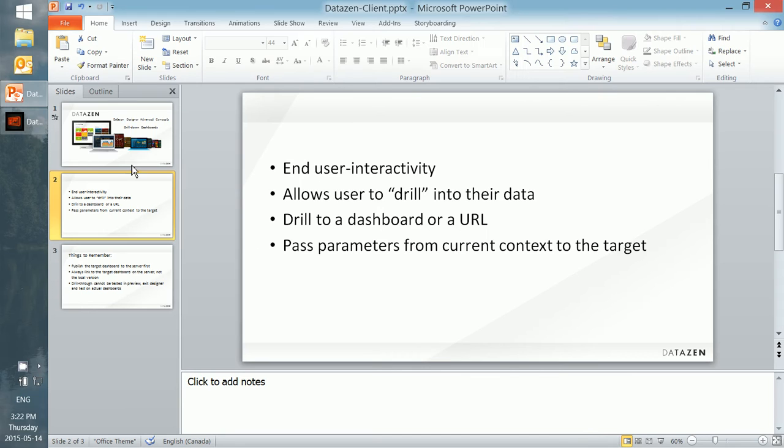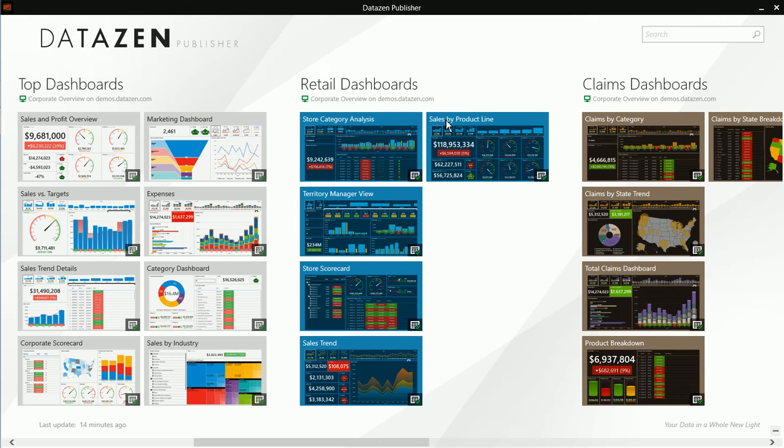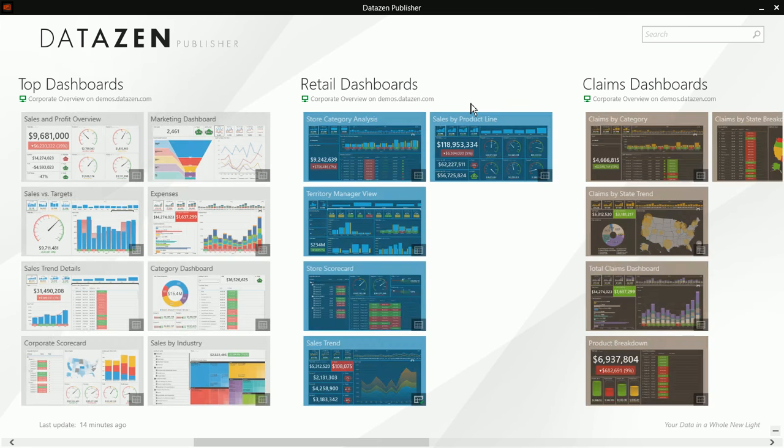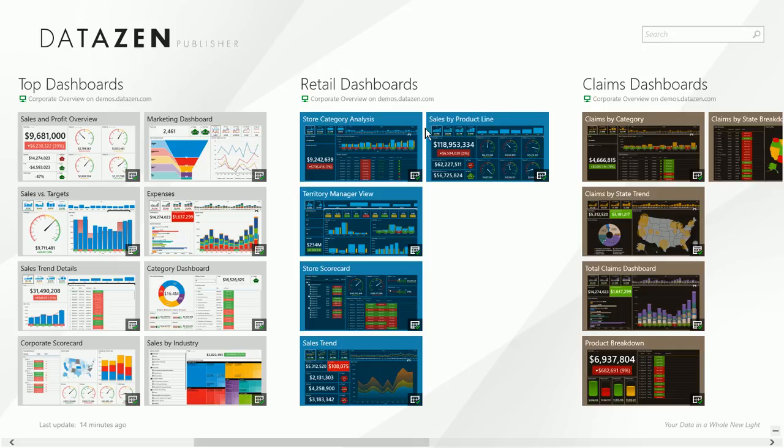So let's jump into the Datazen and see how this is done in the actual application. I'm running here the Datazen publisher, and in this example we'll drill from one dashboard to another. The first thing you want to know is that you have to think backwards when creating drill down dashboards. You have to come up with the target dashboard first and then create the source dashboard, which will link to the target dashboard.